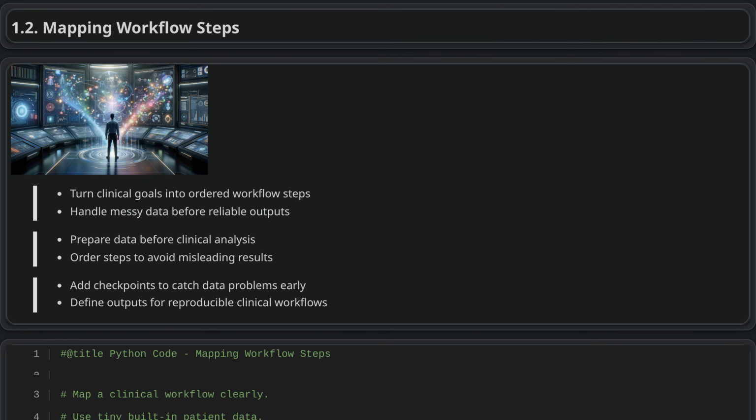Mapping workflow steps. Mapping a clinical data workflow means planning a clear sequence from the original data source through inspection, cleaning, transformation, analysis, and saving results. This structure is important because clinical data often includes issues such as missing dates, inconsistent units, or duplicates. By defining each stage in order, the workflow becomes more efficient, reliable, and easier to use for analyses such as identifying patients with uncontrolled diabetes.